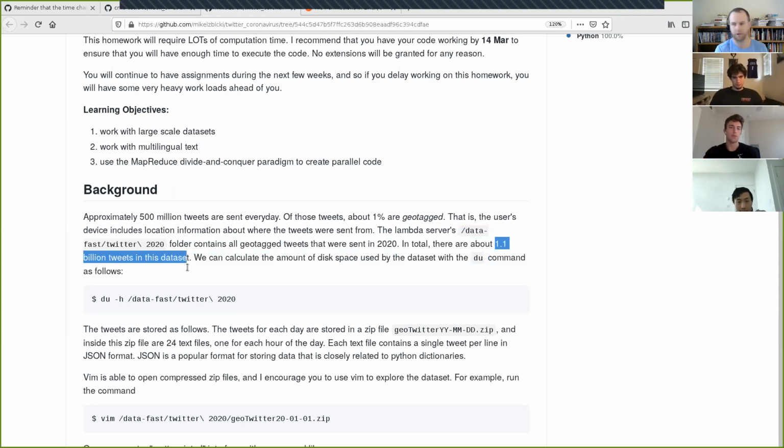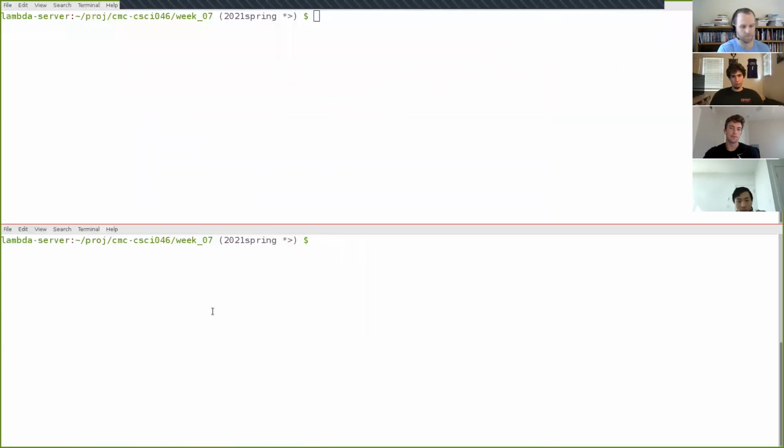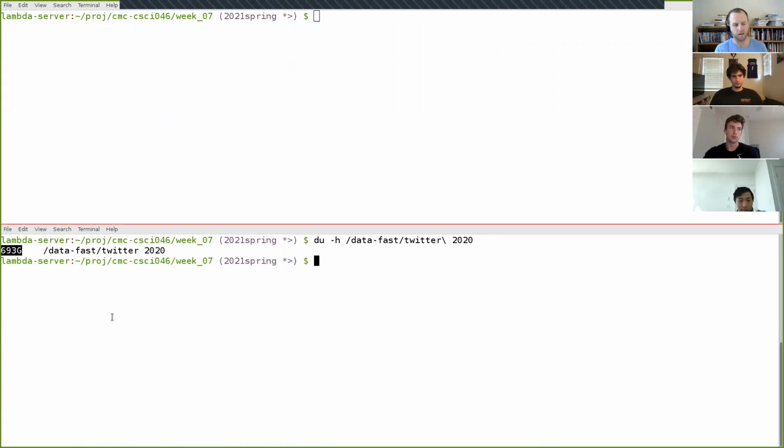If you were to calculate the total amount of disk space that this data set uses, using this command right here, I'll go ahead and run this command over here. We'll see that it uses a little less than 700 gigabytes of data. So in your assignment this week, you will be having to analyze 700 gigabytes of data.